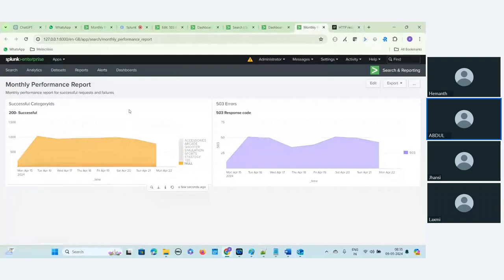If all of a sudden you see 15,000 requests, there should be some anomaly. Someone is accessing, unauthorized users are trying to access. So what you will do is put an alert here: if the request count goes beyond 1500, send me an alert.